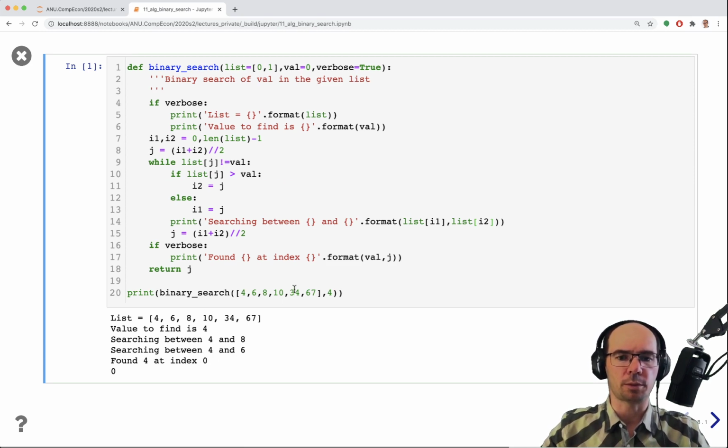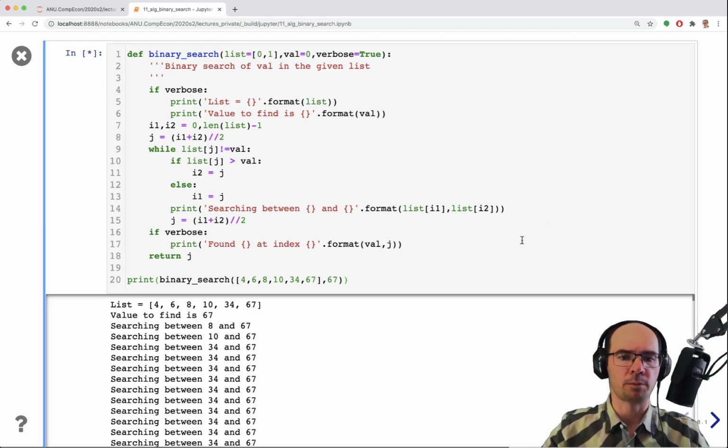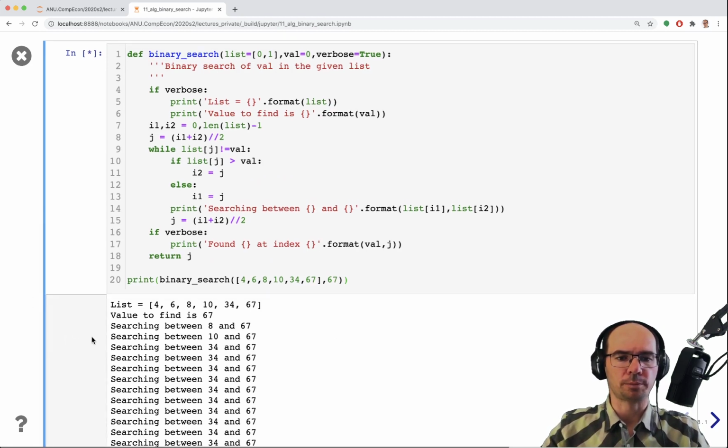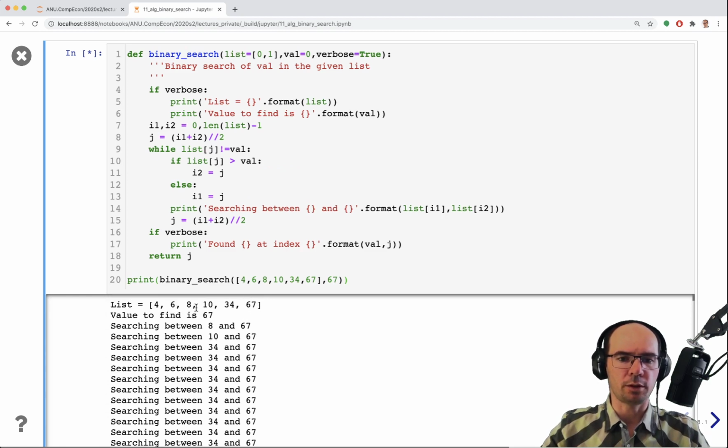But what didn't work the previous time? Well, last time we thought we would look for 67, the last element. Let's try that. All right, here we get in the loop. So what's going on? We need to find 67. 67 is greater than 8, and so the next area that we're looking for is between 8 and 67. We split that in half.